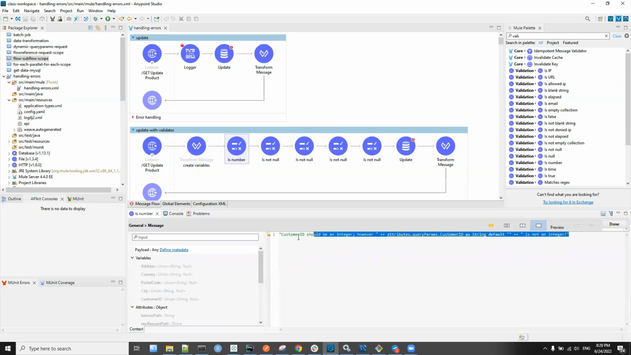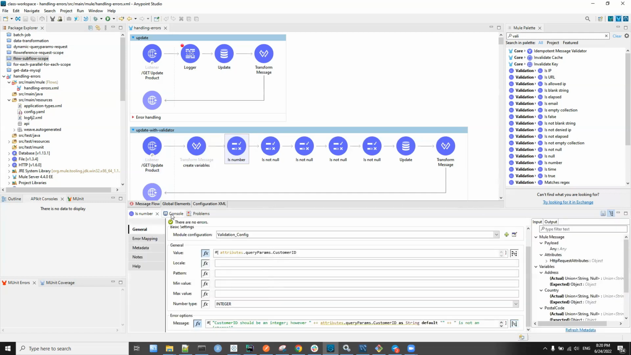If it is not an integer, it should tell me that the customer ID should be an integer. That's what I have here: customer ID should be an integer, however what you passed is not an integer. So it should pass such kind of message rather than more generic errors, or simply saying it failed, or a not clear error message. We should handle it in such a way that it is very helpful to the user. So this one, let me send and show you what it does.